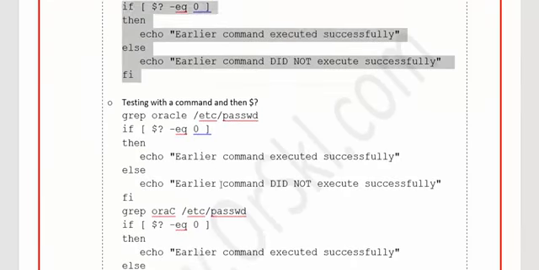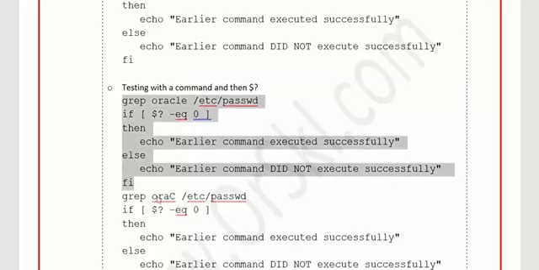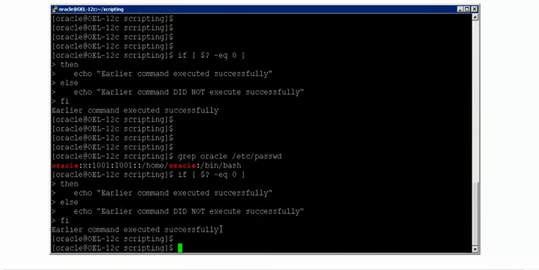But I will show you with a very good example. I'm saying grep oracle from this one. That means if oracle is found in this file, then it has to tell me that it has executed successfully. See here, yes. Earlier command has been executed successfully because I found the username called oracle in this file.